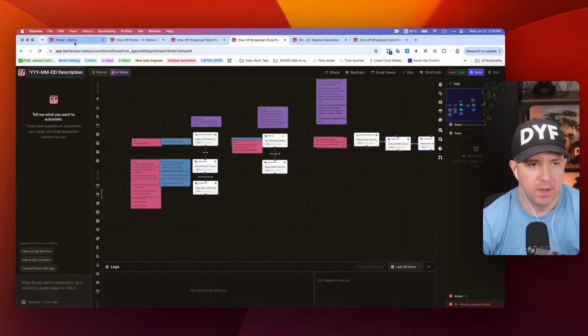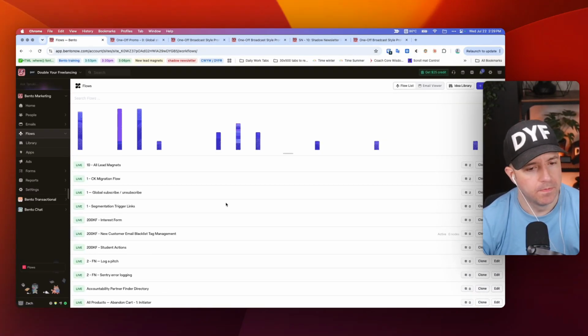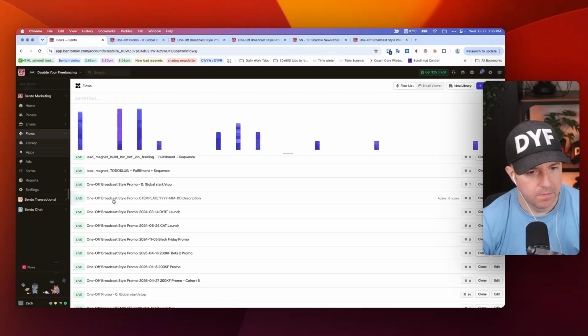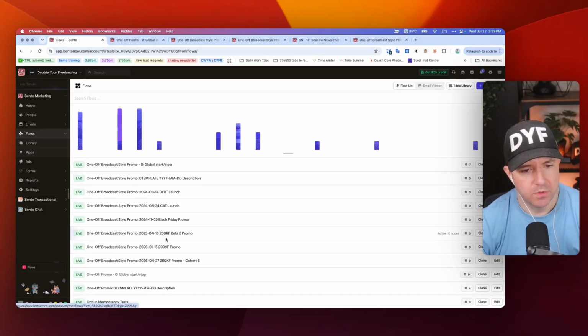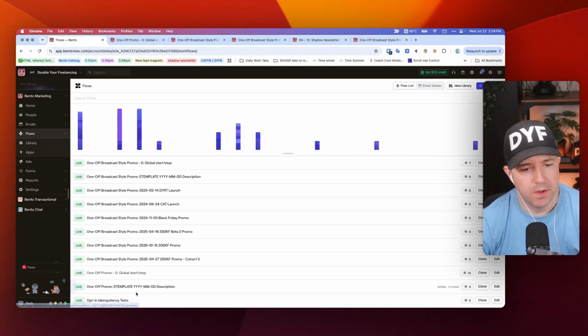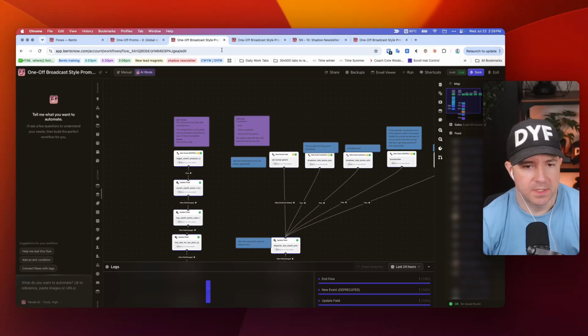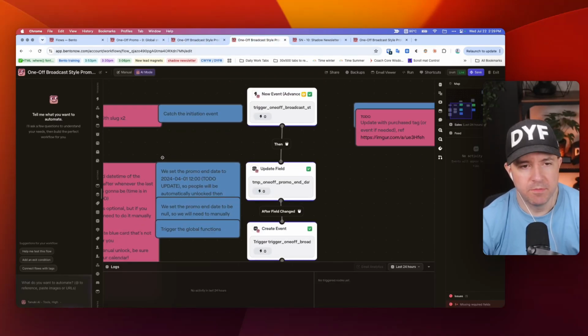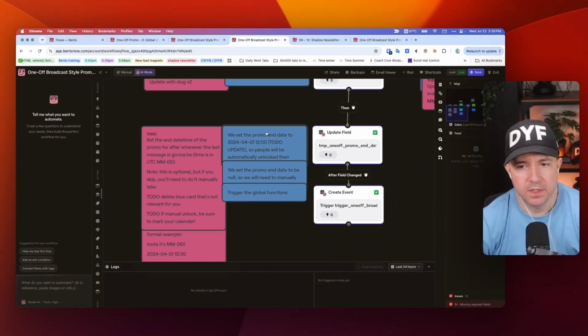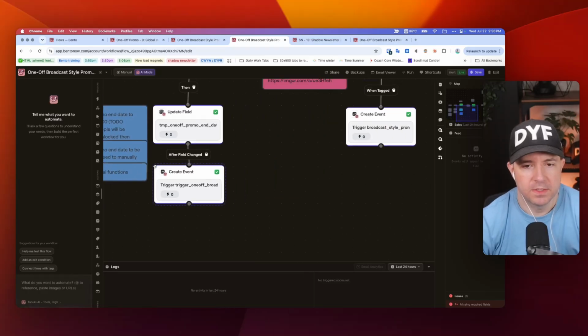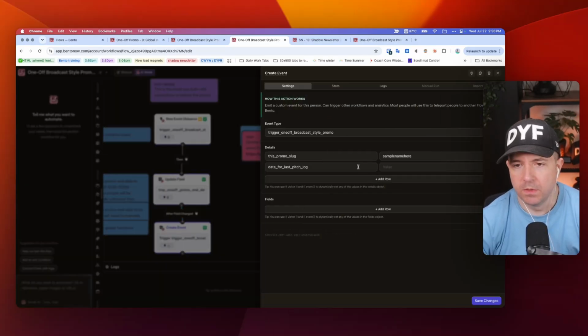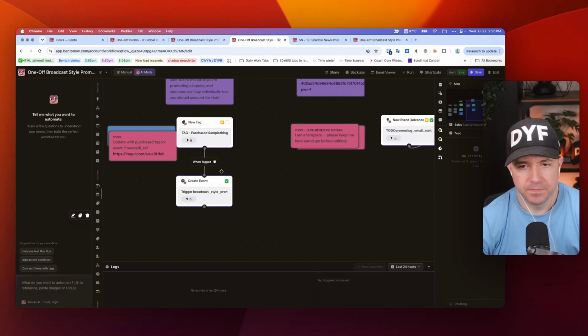So basically every time I go in and do a new promo, like here we go. So see all these one-off broadcast style promos? What I'll do is I'll dupe out the one-off broadcast style promo template that I've made for myself. And this template basically just has a bunch of little to-dos that I've marked of all the different things that I need to customize and values I need to set. And then we call the helper flows with the promo slug, the date, etc.